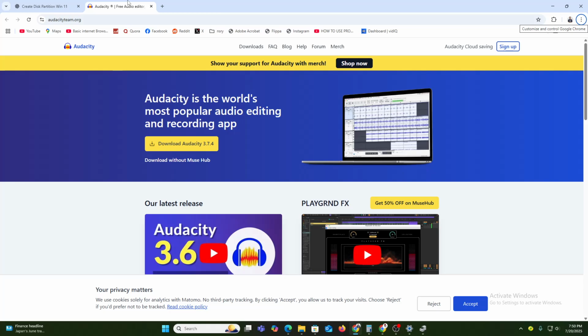In this quick tutorial I will show you how to record audio in Audacity and make it sound like a pro even if you are just starting out. So without any further ado, let's jump right into it.